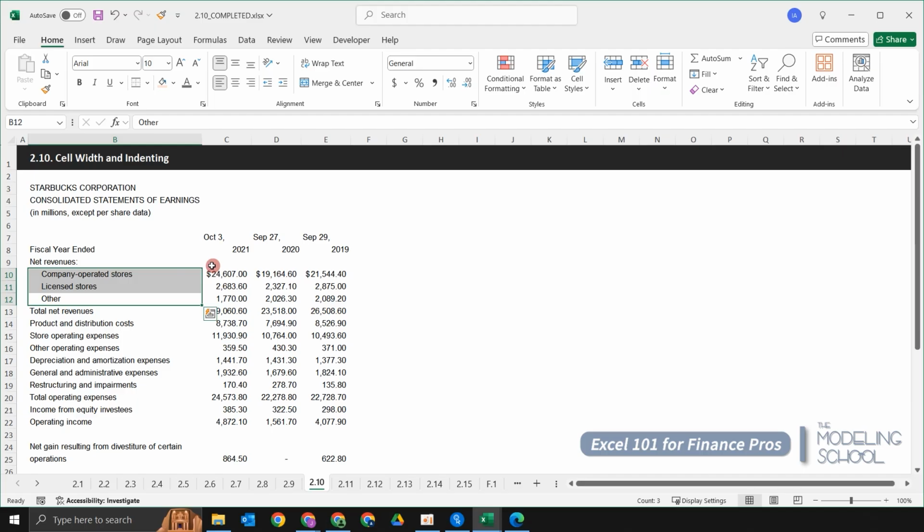On the other hand, if you want to move back to the left, instead of pressing Alt-H6, Alt-H5 will do the trick of decreasing indents. So Alt-H6 to increase indents, Alt-H5 to decrease indents.